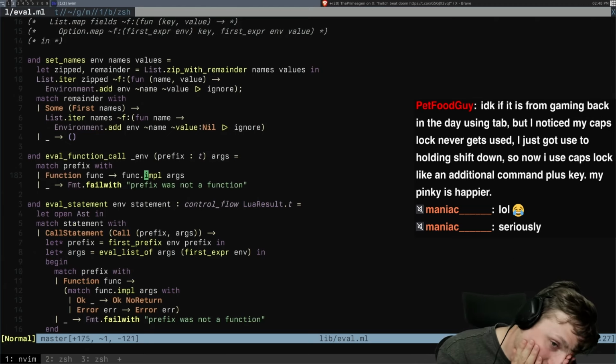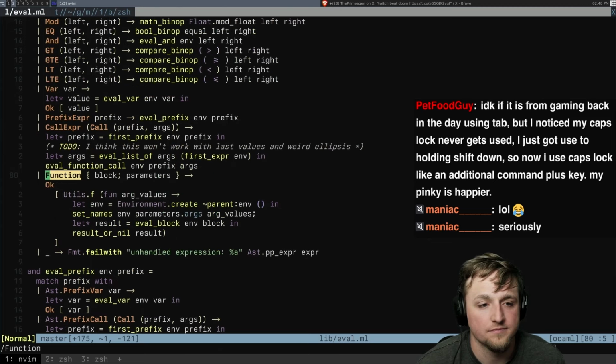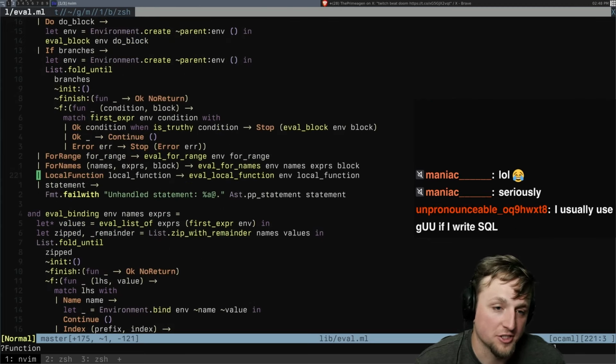Okay, so this is where, when we make a function, it needs to capture its original scope.